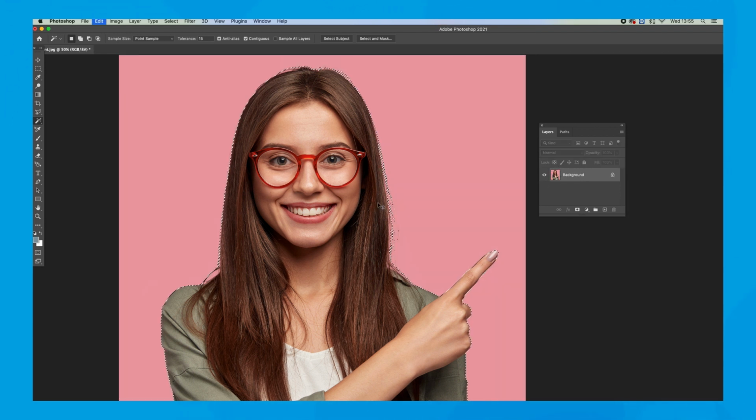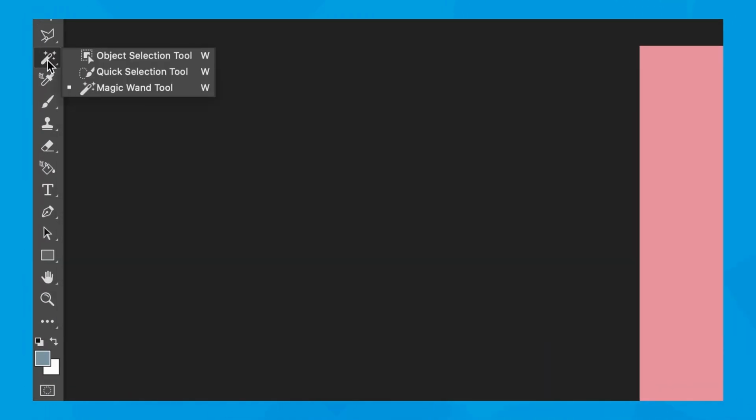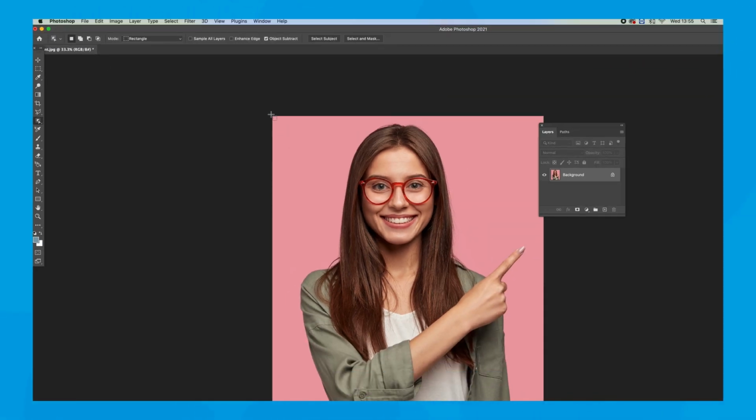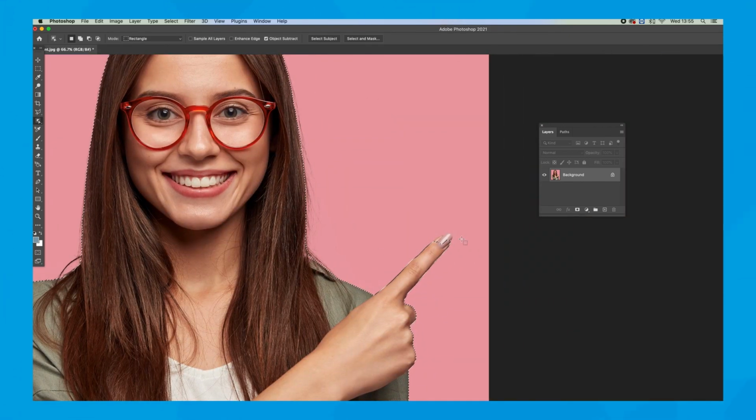So again, I'm just going to undo that, deselect my selection. Is if I get the object selection tool, and you have to kind of draw out this marquee around the object you want to select. It'll take a little while, and there you go. That's pretty good actually. Mind you, we're just missing the end of that finger there. I might see if I can add that in.